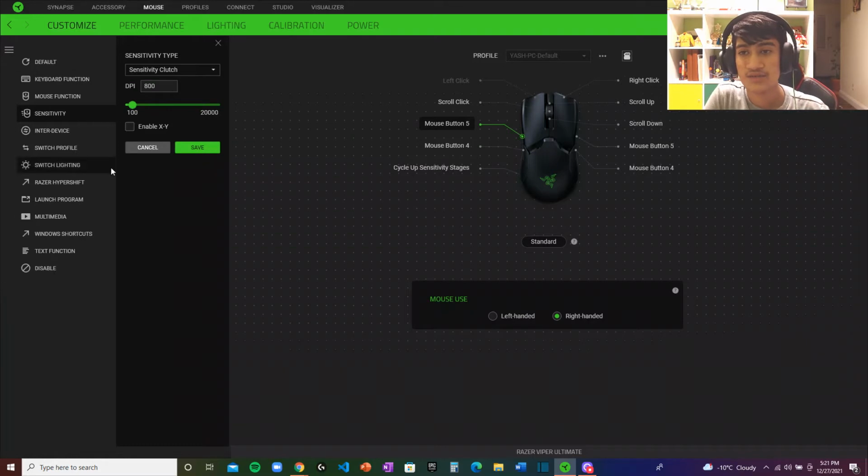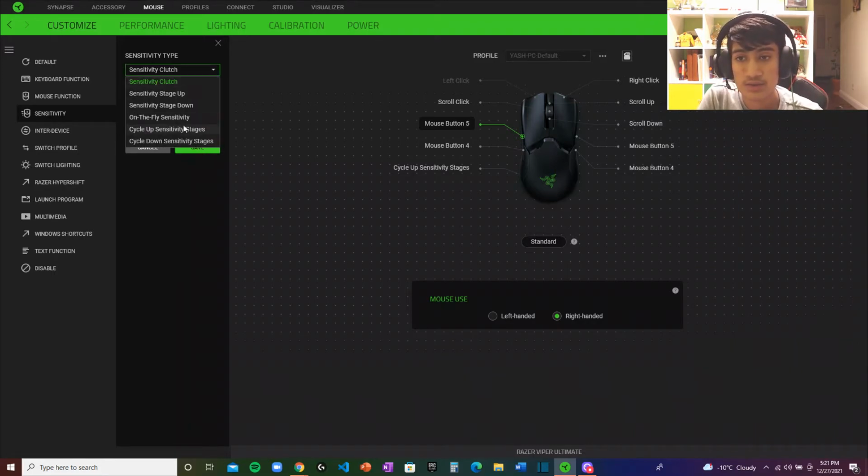Here's the sensitivity. Maybe you want to make one of these buttons your clutch for DPI. You could do that. Maybe you want to make it your sniper button like on the G502. That's possible with this. And then you can just do all these options if you want.